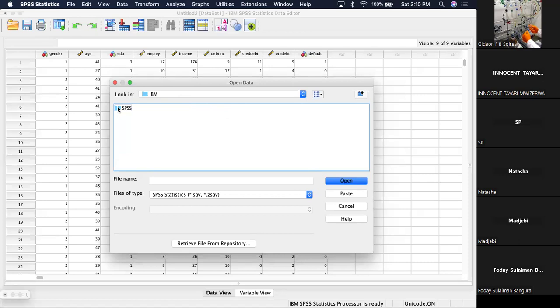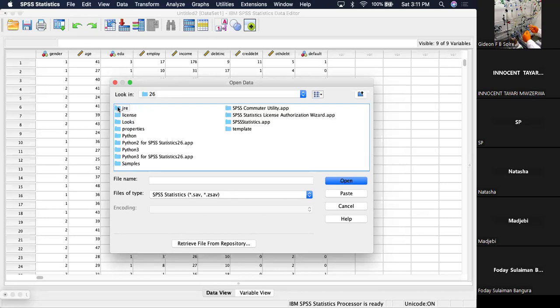You see SPSS, you open it. You see statistics, you open it. Depending on the version of SPSS you have, you're going to see this number. Mine is version 26, so I open this.